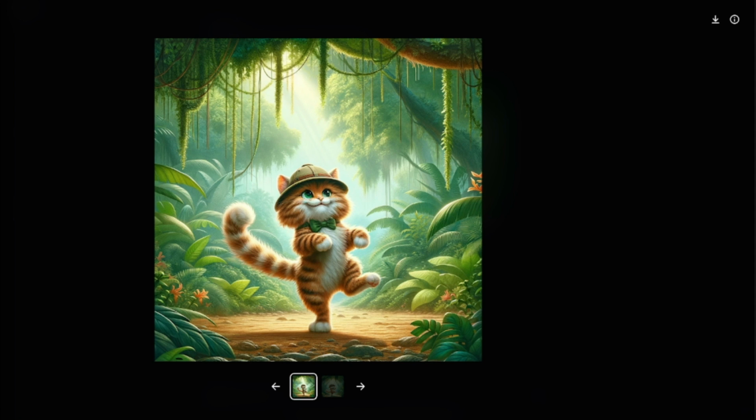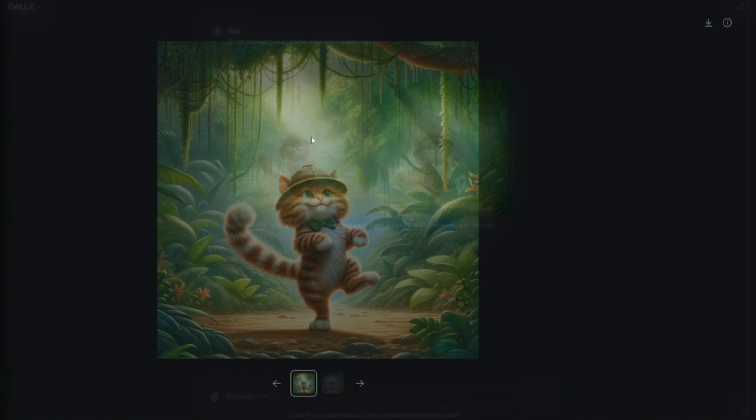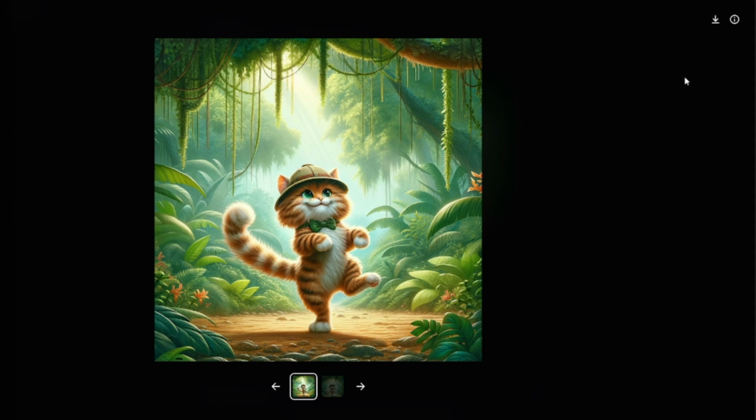So this was a very basic prompt, but you know what, we can go ahead and iterate the prompt and get better results out of that as well. So how can you do that? If I open the first picture, over here you can see we have a download option and an I button, okay?